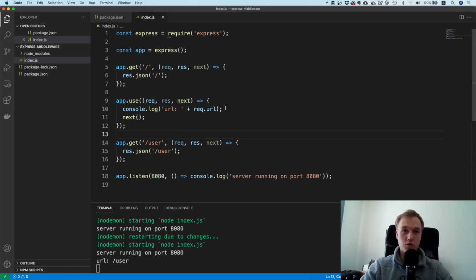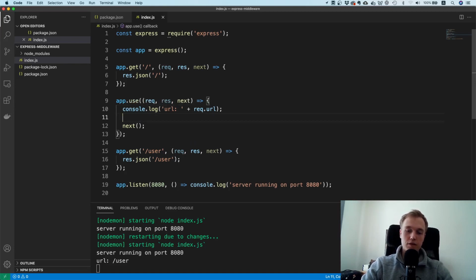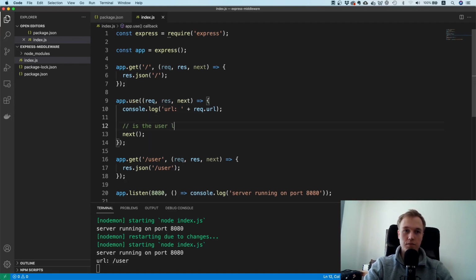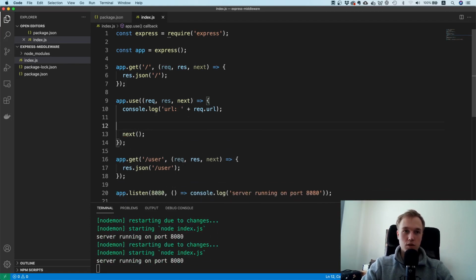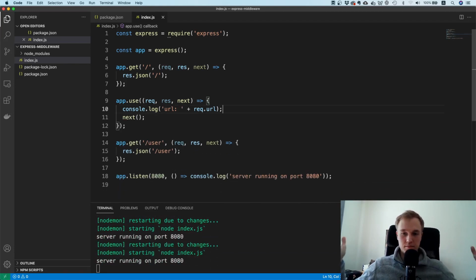Bear in mind that, of course, you can do other things apart from request logging, right? You could, for example, check is the user logged in? Or what else could you do? You could check for CORS, right? Also a very common use case. So a lot of different options. The possibilities here are endless, more or less. So you can do whatever you want here.